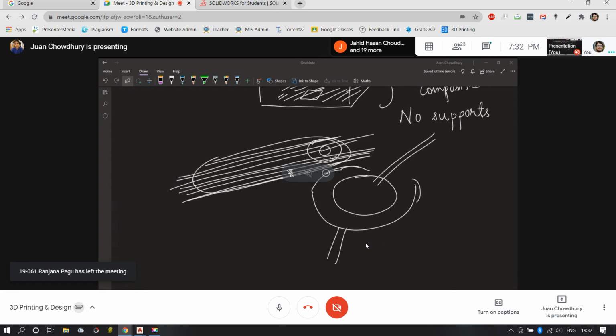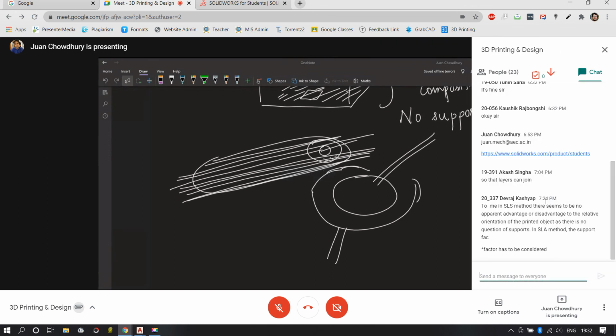Okay. Devraj has a point to make. To me, in the SLS method, there seems to be no apparent advantage or disadvantage to the relative orientation of the printed object, as there is no question of supports. In SLA, the support factor has to be considered. Yes, that's absolutely correct. Inverting the design does not affect SLS, so that's one less thing to think about.